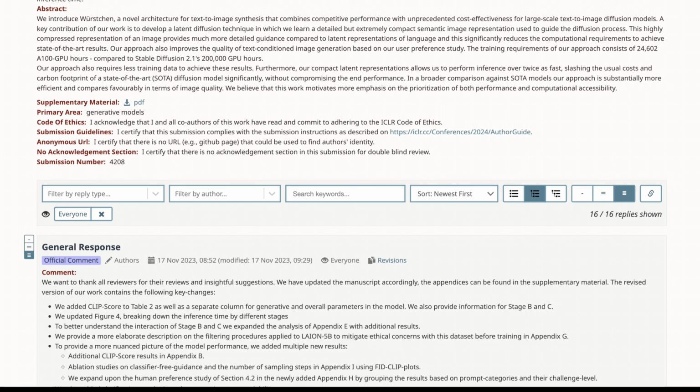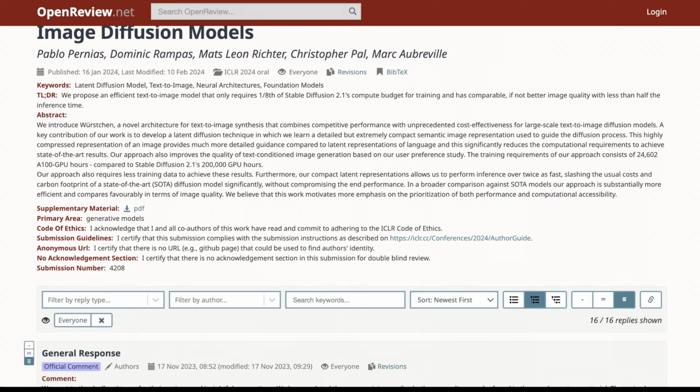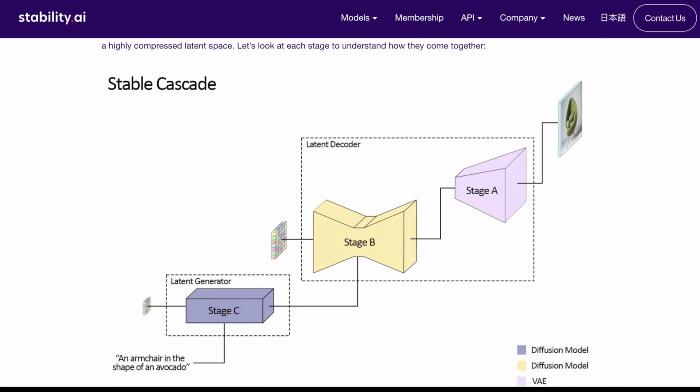And the other thing they mentioned is on top of having less compute, it required less data. And this furthermore looks into their compact latent representations that allows for all of this to be possible and compete with current state-of-the-art models. So how do these actually work?